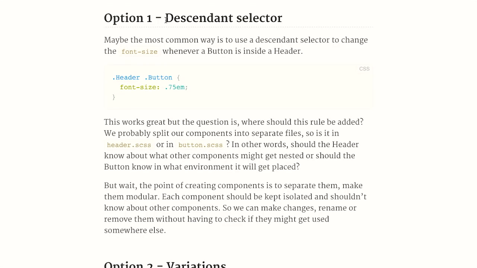So here's the first option, descendant selector. So you have a selector that looks like this. You say, well, normally we have this button class, but then we're also going to have this descendant selector where we have the header class, then the button class, and then we sort of reset the font size. Well, that's okay. The problem is, where do we put a component like that?